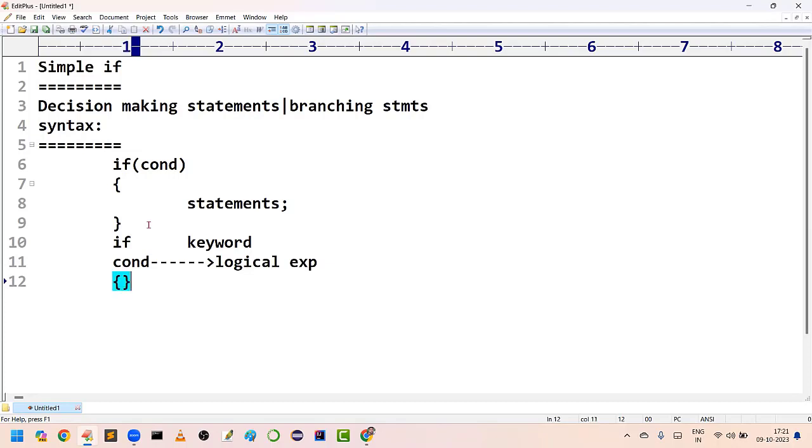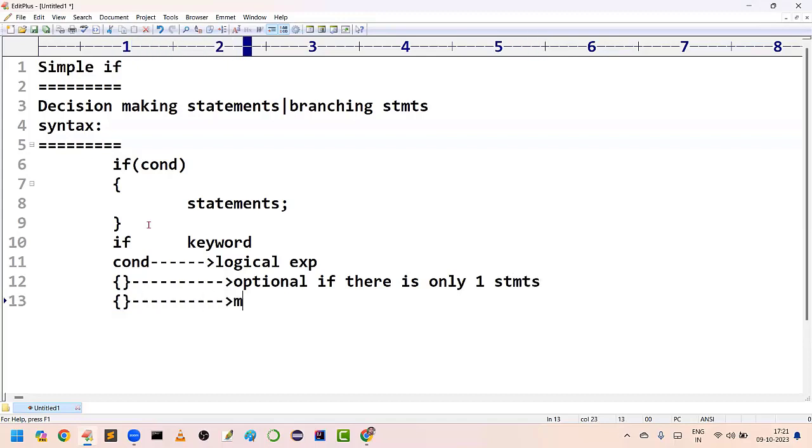And these curly braces are optional if there is only one statement inside the condition. And these curly braces are mandatory if there are multiple statements.